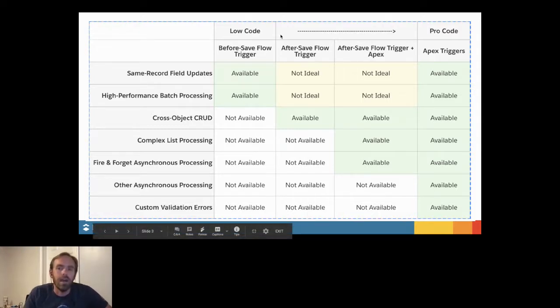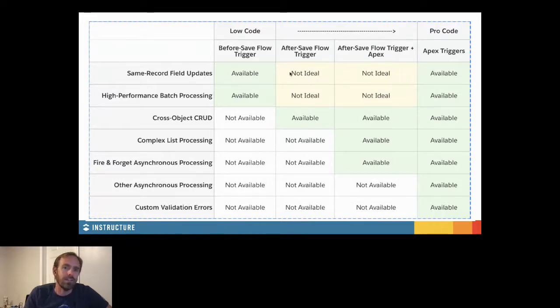So these are some of the areas. After save flow gives us that cross-object CRUD. Now you'll notice they're saying that same record field updates are not ideal. That's because you should be setting the value on the field before it's saved, not after it's saved. If you do it after the save, you're going to force another save to the database, and you're going to add some overhead.